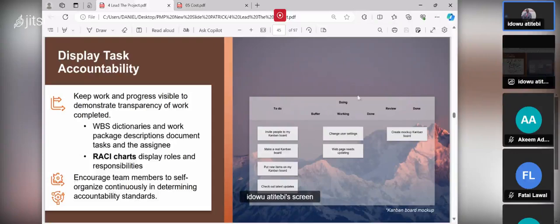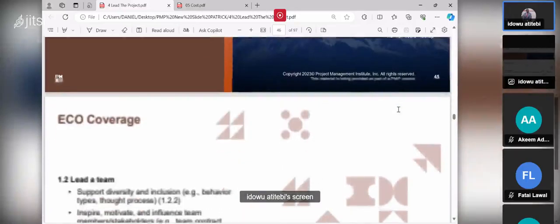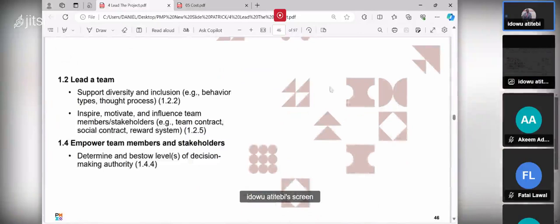And this is a Kanban board. Remember we talked about it before. To do, the buffer. What are we doing now? What have you done? Which one has been reviewed? You have done something, you have not reviewed it, you have not completed it yet. It's like when you have a project, you want to design an application, you design it, then you build it, then you test it, you review it before you deploy it. So everybody knows what is going on. You can see this is what we have covered here. You support diversity and inclusion, behavioral type, thought and processes.